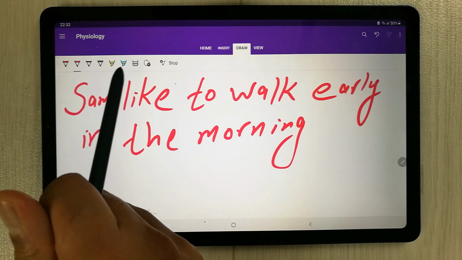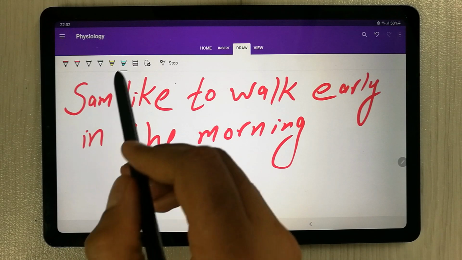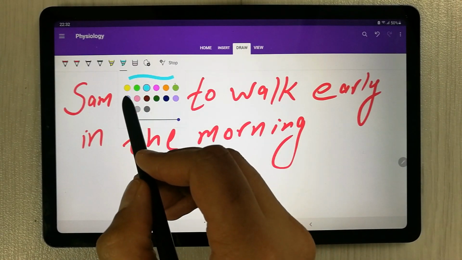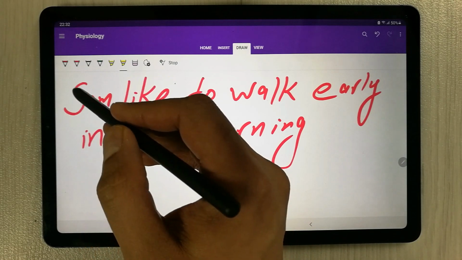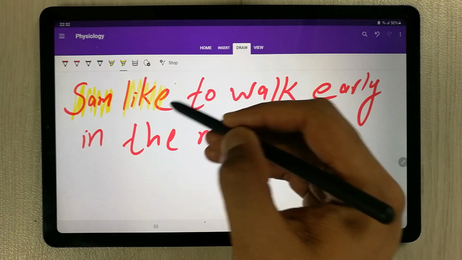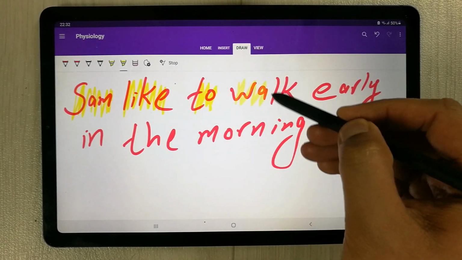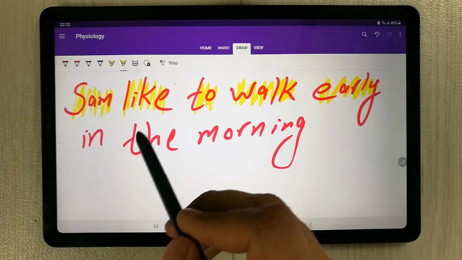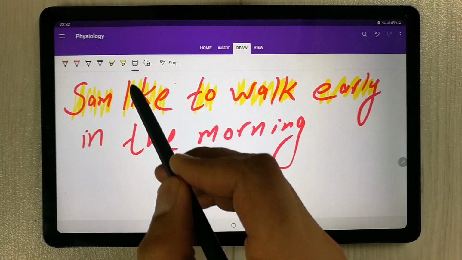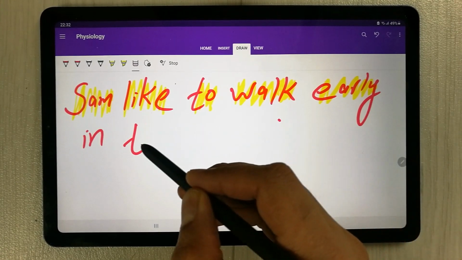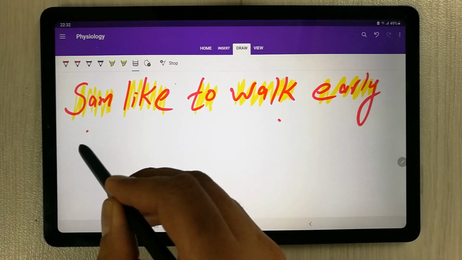So there are 2 highlighter tools. So for example, I select this one, and then in that we have different colors and thickness option. So for example, I select this one, and then you can easily highlight it. So you can see over here. And then if you want to erase something, we also have the eraser option. So this is the eraser tool. So you can easily erase it with your S Pen. So you can see over here.